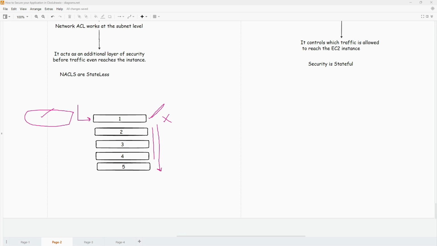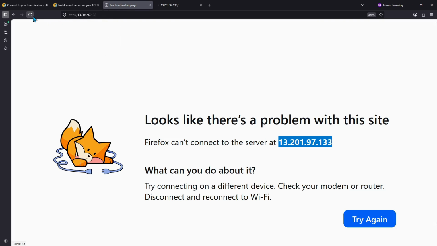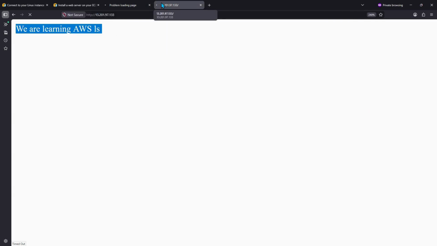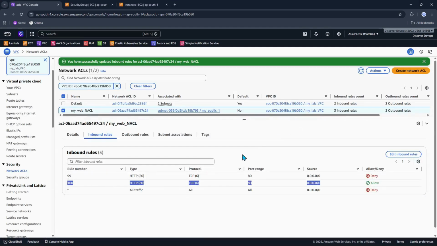That is what is happening here. We have denied on rule number 99. Now let's go here and refresh the page. You will see that it will die. Let me refresh this page. You can see I'm not getting the response back, right? Looks like some problem, still the problem. It is still trying, but it will die. Even at refresh, I'm not getting the page. So the lower number rule is getting precedence, and that is why my traffic is getting denied.